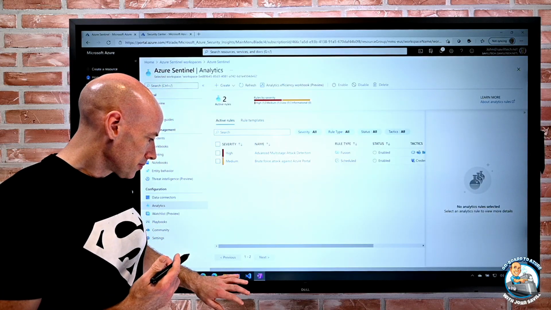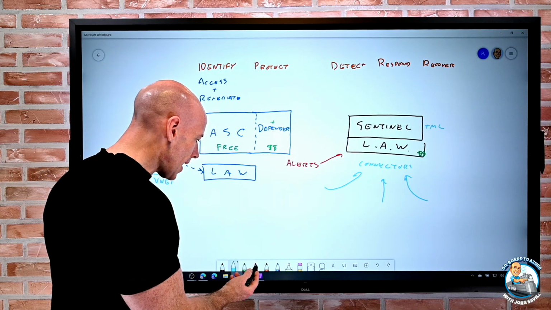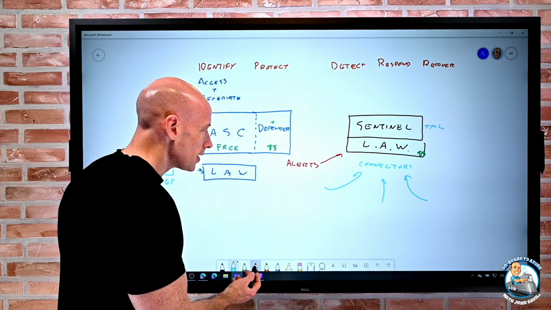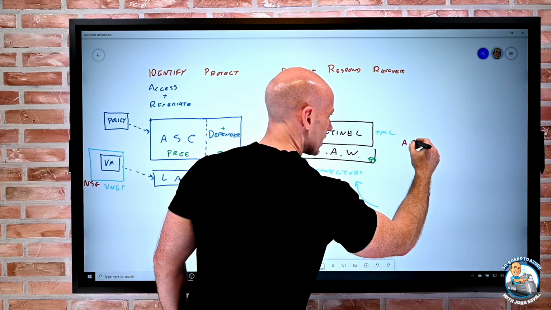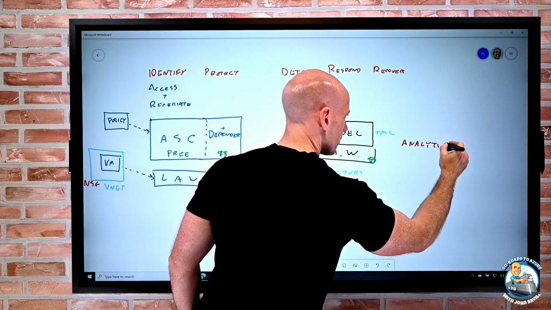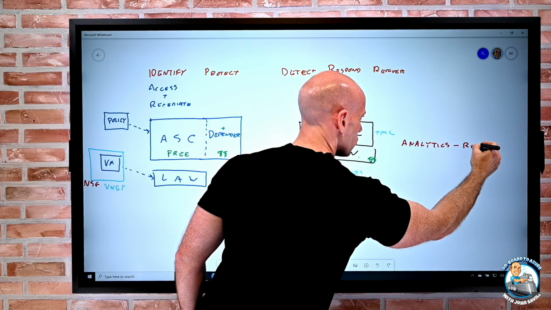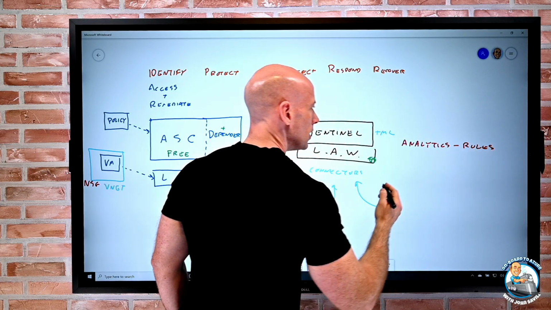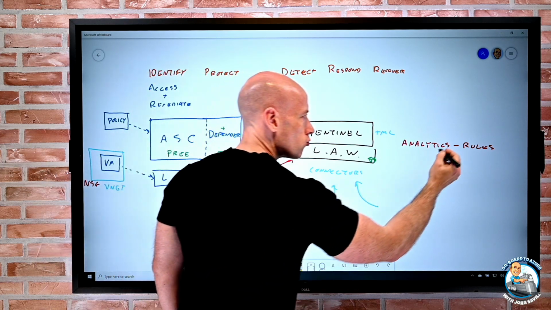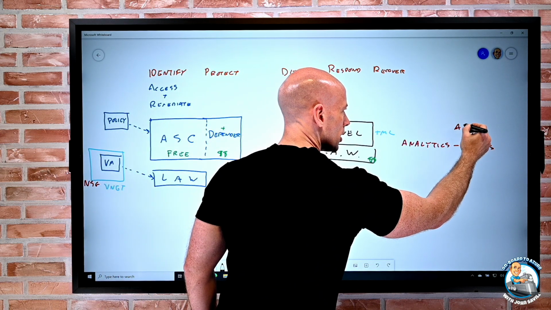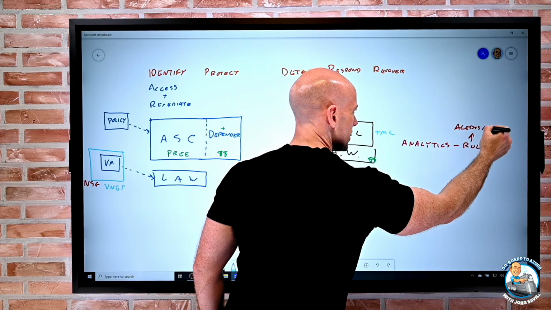Those rule templates are the things I'm most likely going to want to alert on. So I can think about, well, step one in this would be the analytics. So, hey, I've got my analytics. Those are my rules. Now, remember, those rules can do things like alerts and incidents.